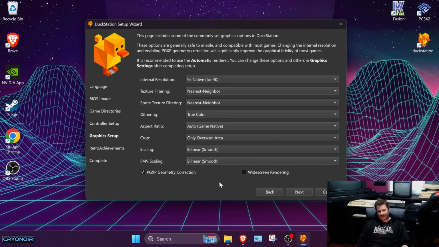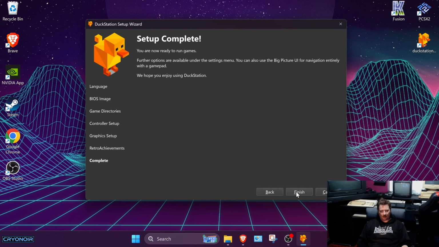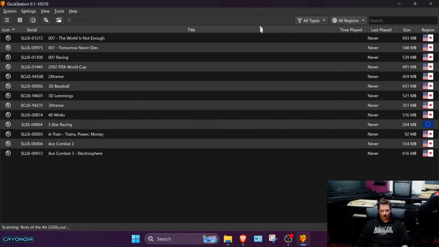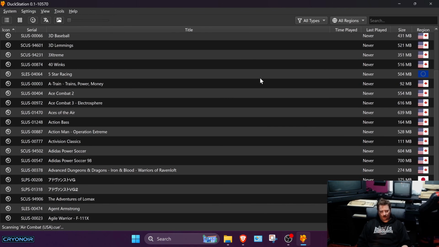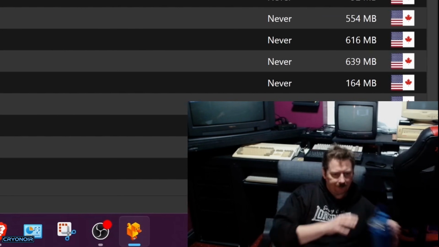That was the original PlayStation effect, but I personally like to do that. We're going to hit next. We're not going to link it to a RetroArch account. Thank you very much. And setup is now complete. Now that this is set up, it will just take a wee moment to scan all of those games. So we're just going to let it scan all of the games that I have in my storage locker.